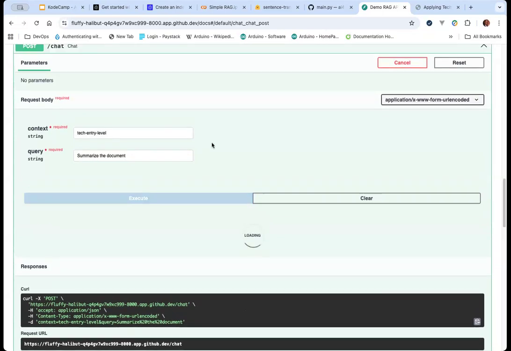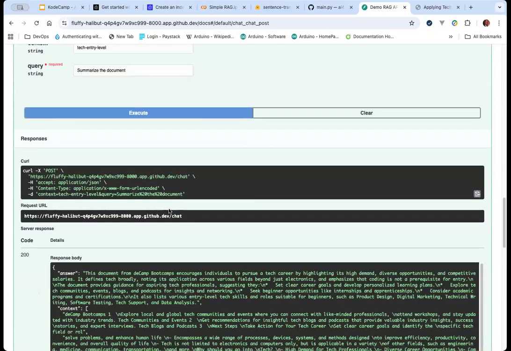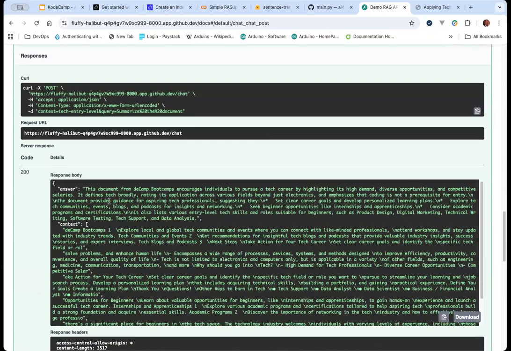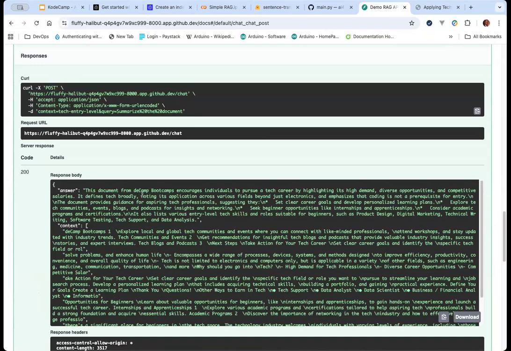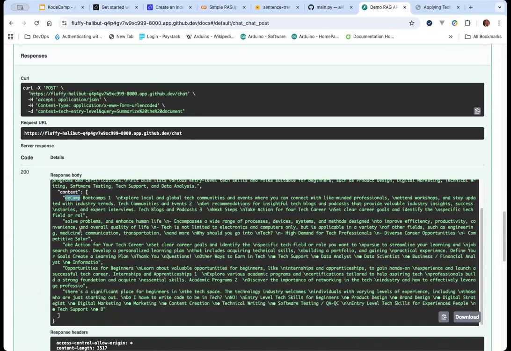I don't know what the RAG comes up with, though, what the retrieval comes up with. So this document from the camp boot camps encourages, in the camp, I don't know, to pursue a tech career, highlighting its high demand, diverse opportunity. So you see the context. See, this decamp is because in the chunking, we have chopped off CodeCamp here. So we chopped off the Co. So it now becomes the camp boot camps, right?